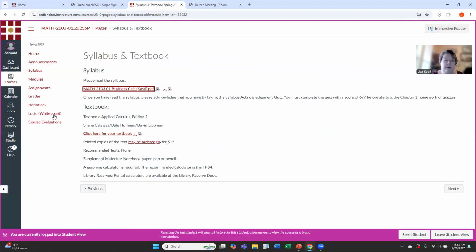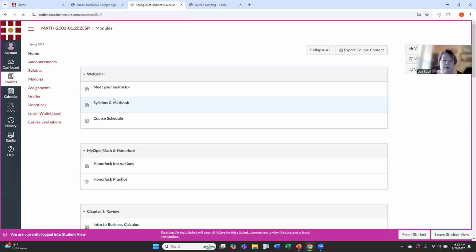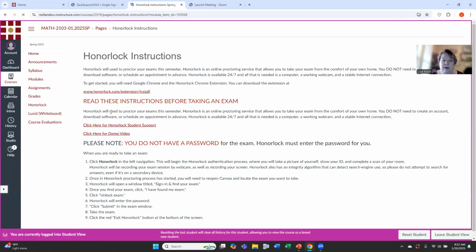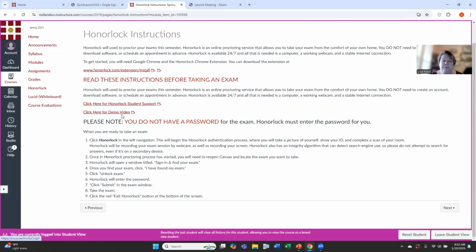Close this. Let's go back to the home page. And here are your Honorlock instructions, which I have already talked about. There is a practice quiz for Honorlock, so you can play with this and go through the authentication process, and you can take the Honorlock quiz as many times as you want. Eventually, no matter what score you get on it, I'll give you credit for it, if you take it, if you attempt it. If you don't attempt it, you're not going to get credit for it.